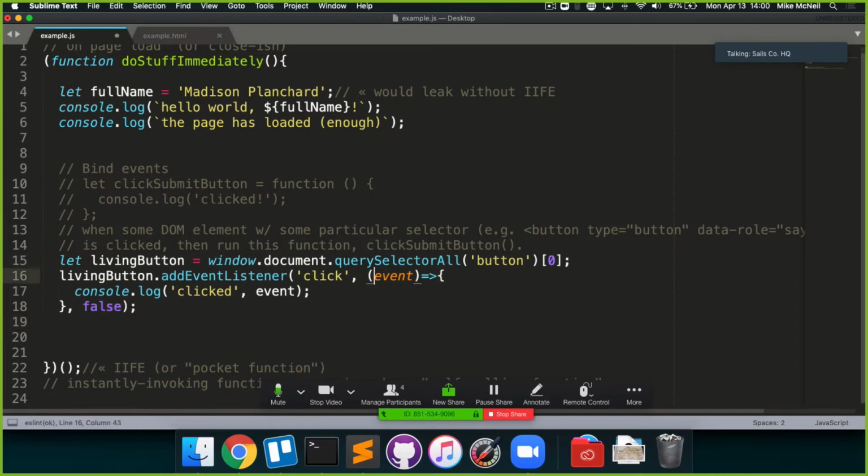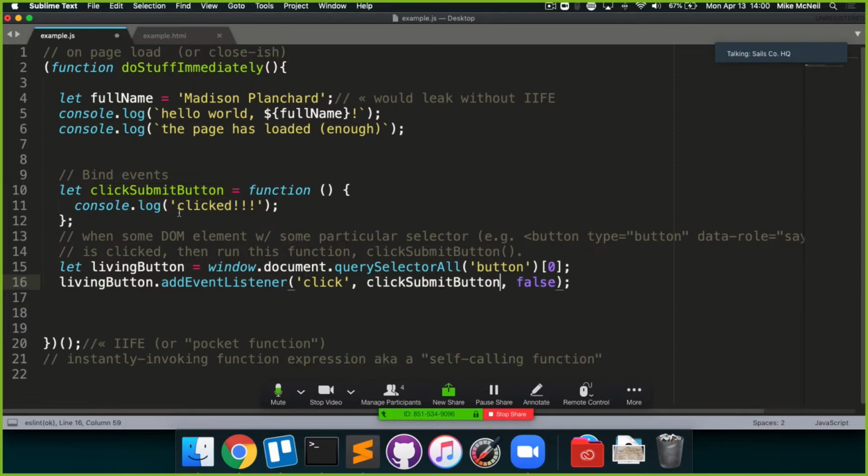So anyways, this is a function we're binding, right? We're binding this function, meaning when the click happens, run it. So now let's say that we have this function we already defined ahead of time, and it says clicked, and that clicked has an exclamation point. So I'll put in a couple more so it's really easy to see. And now instead of running this function here, the function that we were binding before, I'm actually going to pass through this function called click submit button.